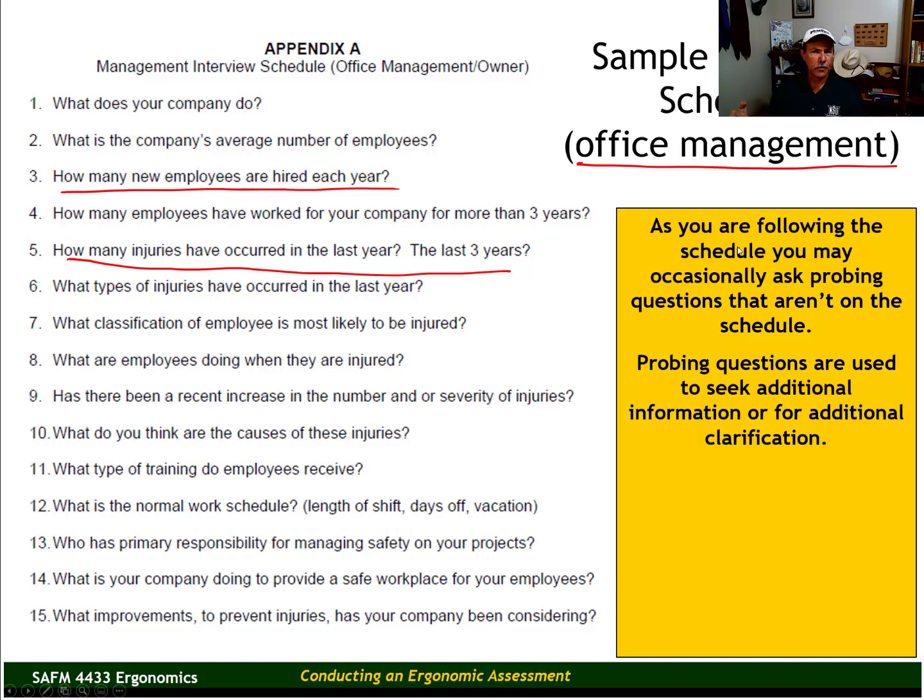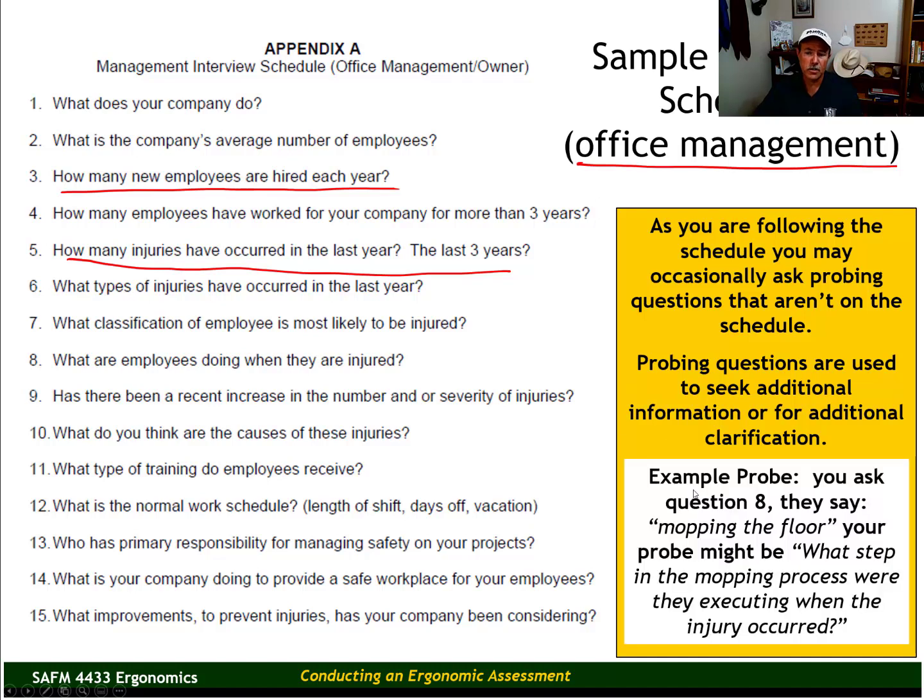Now, as you are following through your interview schedule, you may need to do some occasional probing. Probing are additional questions that would be used to seek additional information or to clarify one of their statements. And here's an example of a probing question. Let's say we ask question 8. What are employees doing when they are injured?